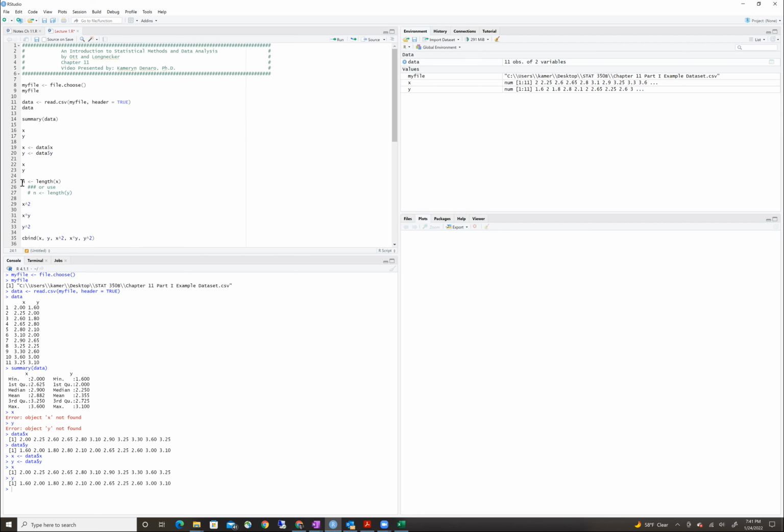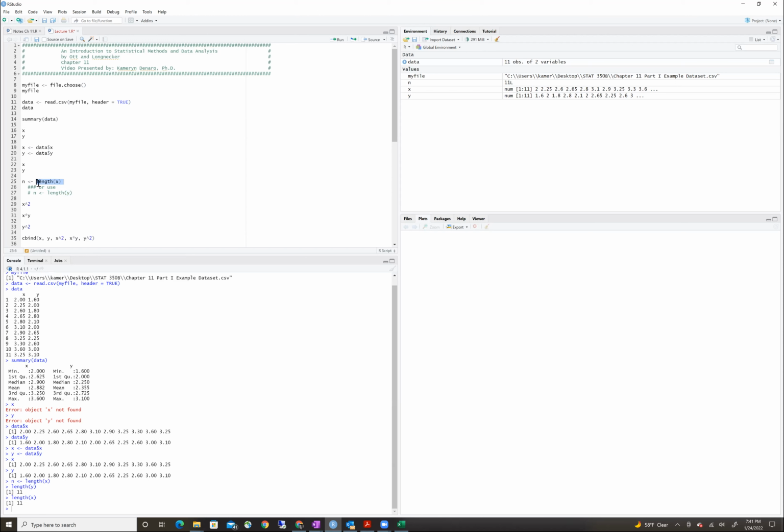Okay, n is my sample size, and I'm going to just use this function called length to say, what's the length of x? And it wouldn't have really mattered if I did the length of y, because really both x and y have 11 data points.